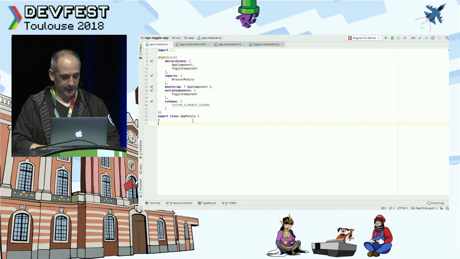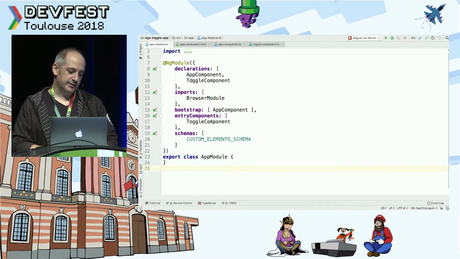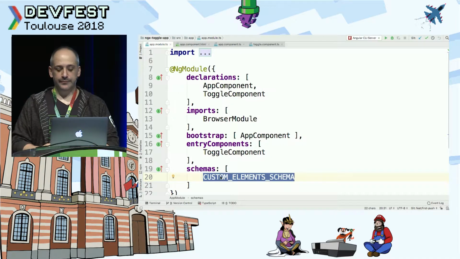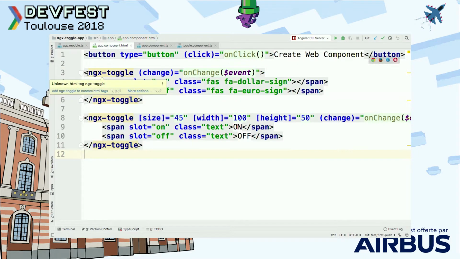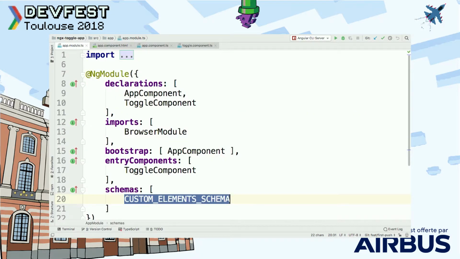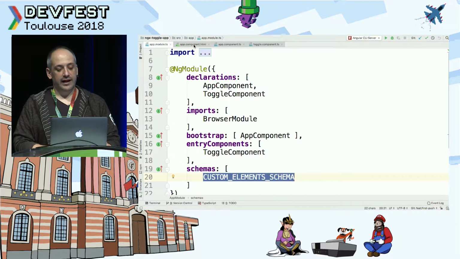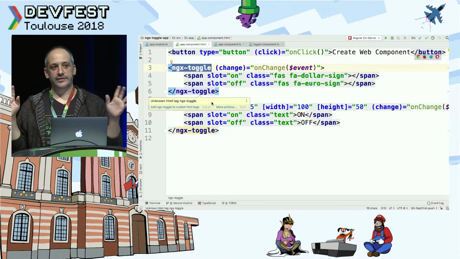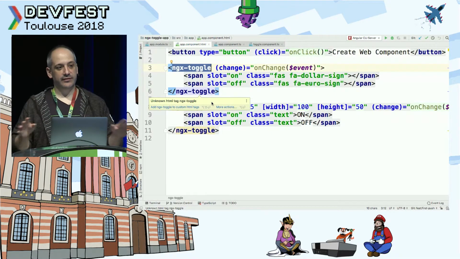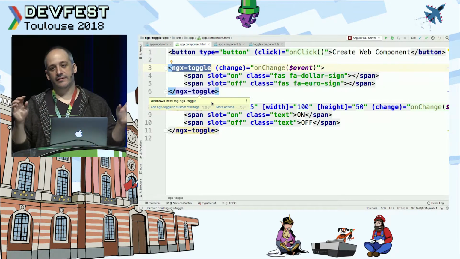So as we've seen in the slides, this thing here is very important. If you remove this custom elements schema, Angular is going to tell you that it doesn't understand ngx-toggle. So you have to add this custom elements schema to tell Angular that there might be some HTML tag elements that it is not going to understand, but don't freak out. They are cool, they are good. Just trust me, everything is going to work.